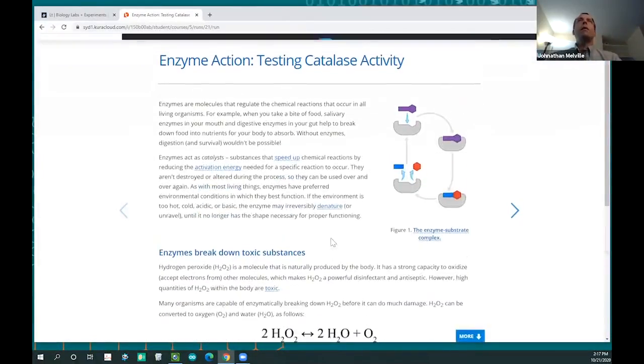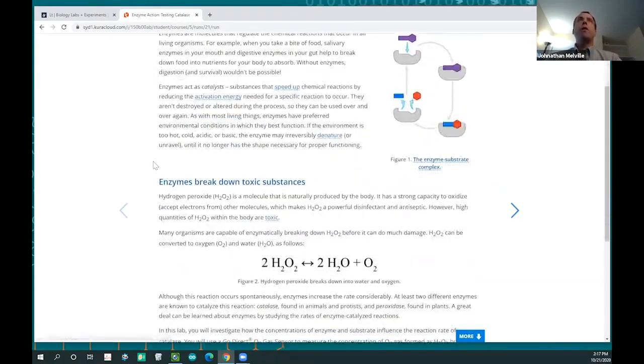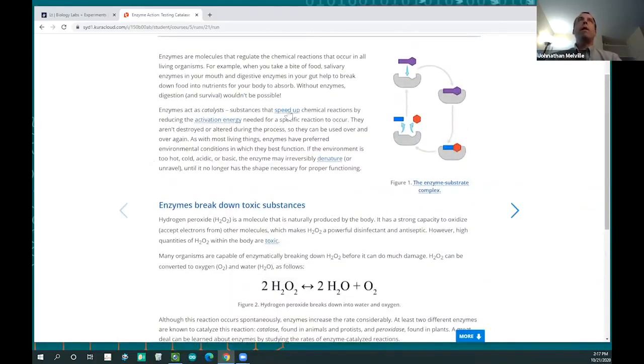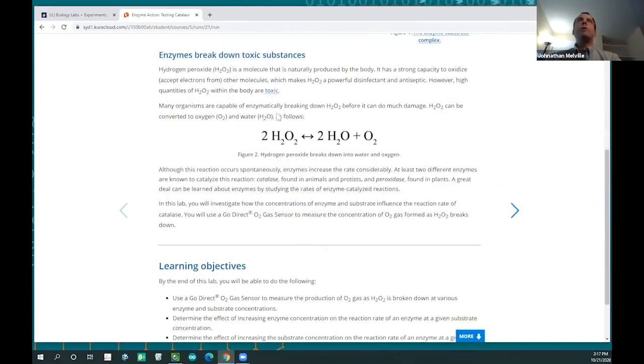And what you can see is that they have this great introductory information in addition to just this enzyme activity. This enzyme activity testing catalase is a standard lab that many of you have probably done, which looks at enzyme action using catalase and hydrogen peroxide. But AD Instruments has done a great job of giving us all of this information up front, talking about what enzymes do, with hyperlinks that you can click on. Even really nice and beautiful figures show the reaction, etc.